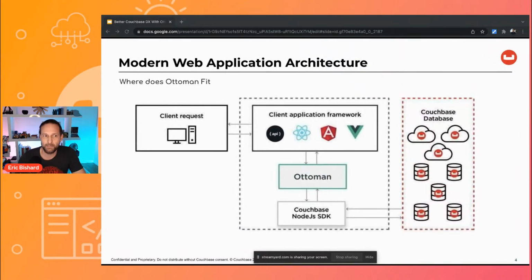And so Ottoman, kind of what is Ottoman? Ottoman's a Node.js ODM, an object document mapper for Couchbase. Very similar to an ORM if you've used an ORM with a relational database before, but I think ODM has more of a purpose with a document database system. In a document database system, you typically are just chucking any data in. As long as it's in an object document format, you can just chuck it in, and that's great.